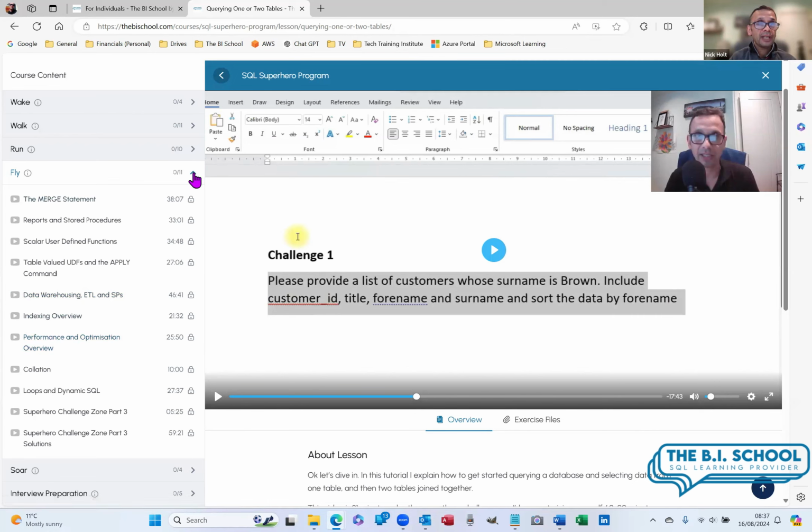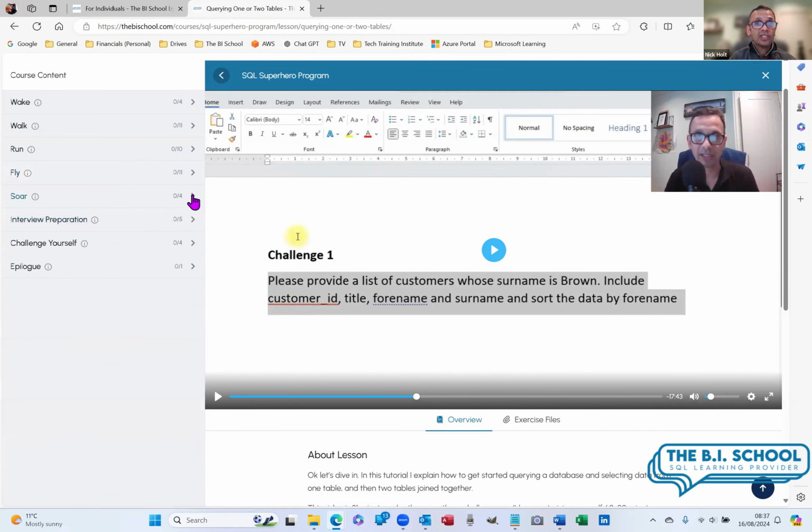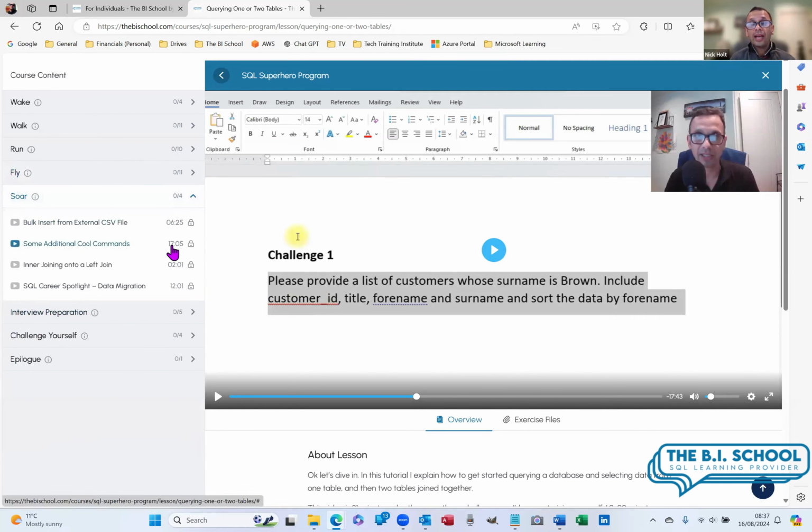Okay, that's fly. And then I've got a section here called store, where as I'm doing my day-to-day and I think of a subject that would benefit you in the program, I'm putting it in there and adding those in. So importing data directly from an Excel, sorry, a CSV source, some additional cool commands.